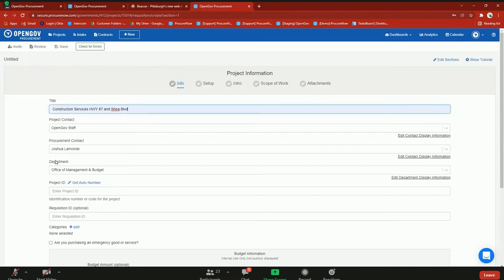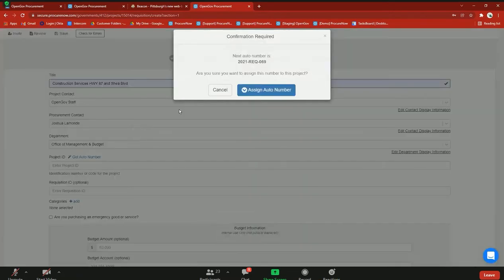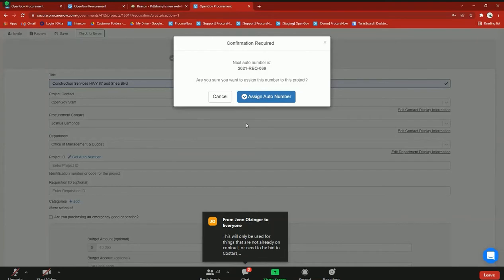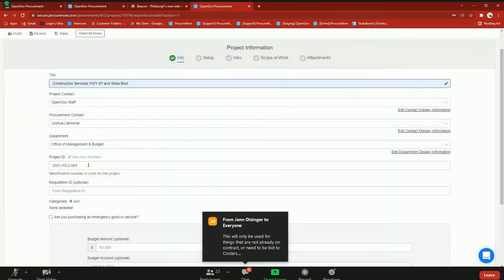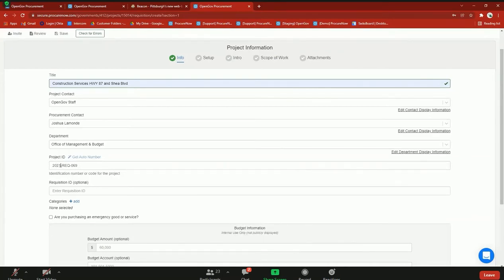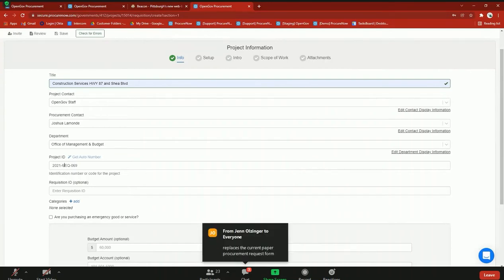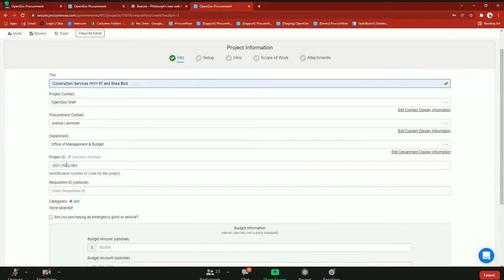Your project ID, you can simply just type in or click on the get auto number, and this will assign that number. This information will be updated once it's rolled over to procurement, so you don't have to worry about that. I do believe that Jen had mentioned in other trainings, there may be some departments that have particular numbers that they utilize to track based upon funding, or if they're working within a certain grant. So you are able to put that information here as well if that is something that's needed.